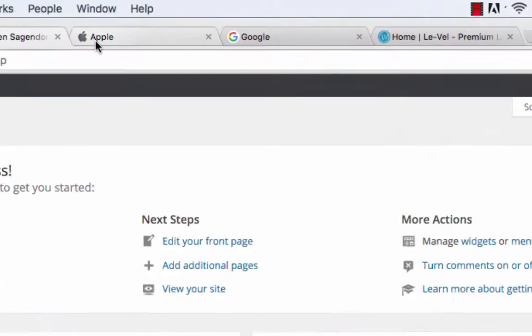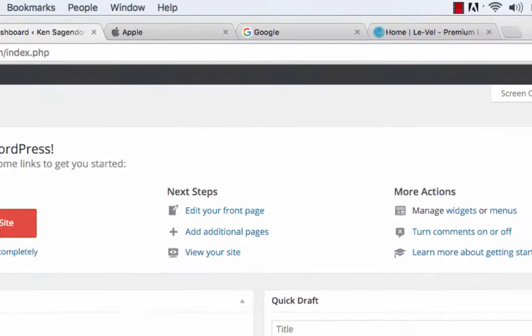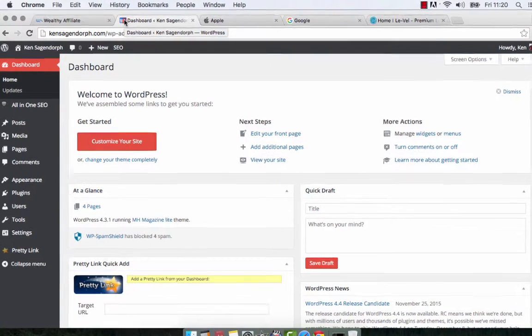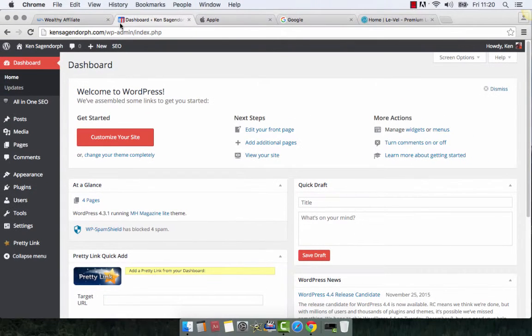If we look at all of our web browser tabs right up here, for Apple, Google, Lavelle, and our Wealthy Affiliate, you notice right next to them they have a little logo. Apple's got their Apple, Google's got the Google, and Wealthy Affiliate has their logo. As you can see on mine, the one we've been working on, kensagendorf.com, there's nothing here. It's just a basic little icon. All of your websites are going to have that, but you want to add a little bit more personality to it and throw your logo up there. I'm going to show you an easy way to do this.